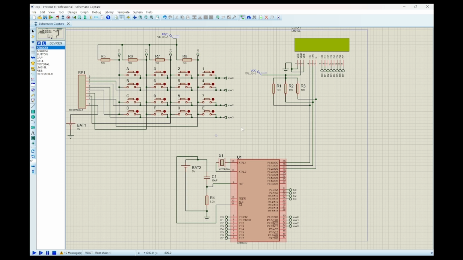The input system uses a matrix keyboard. The rows are connected to port 3, 3.0 to 3.2, and the columns are connected to port 2, 2.0 to 2.3.